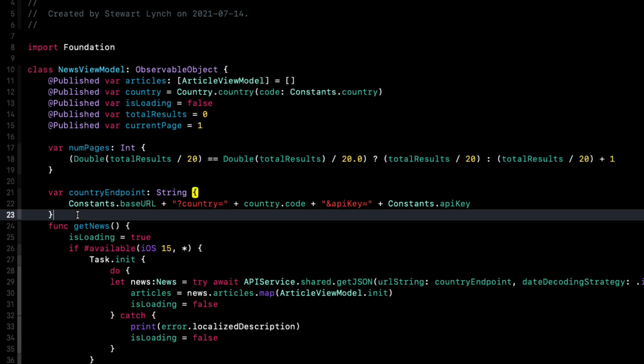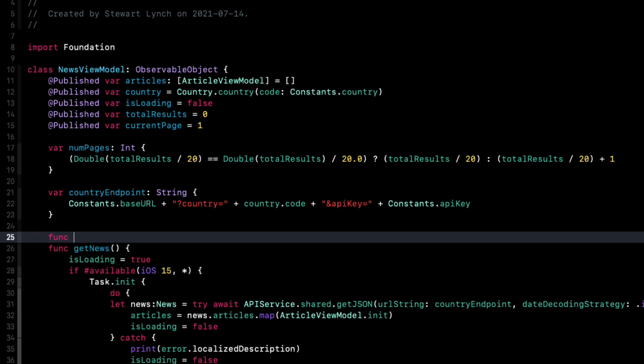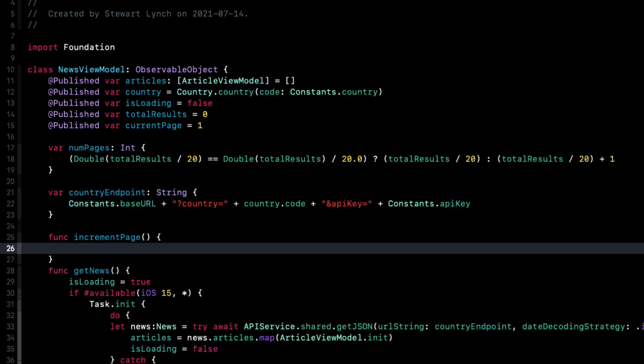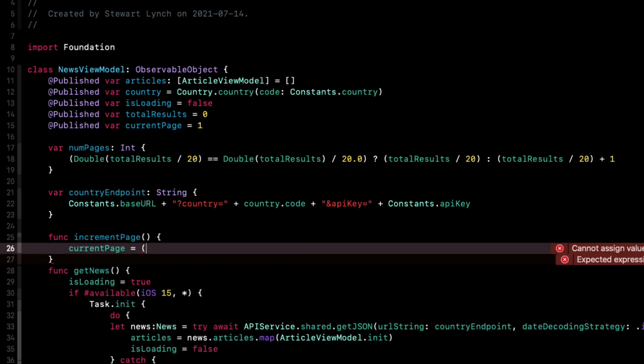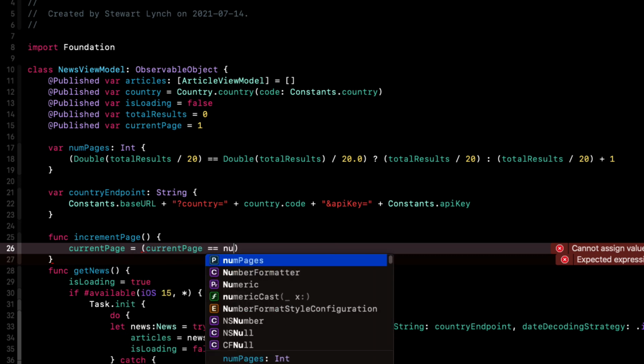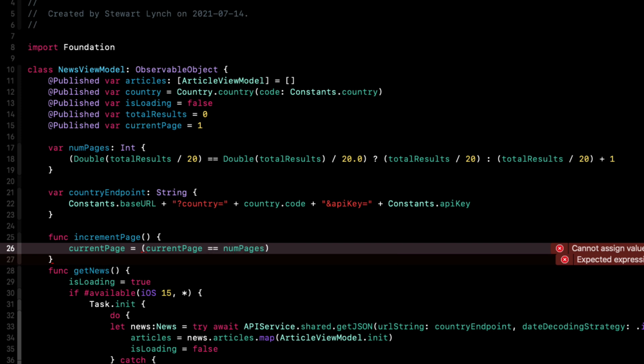Next, I can create a function that we can call each time we complete our getNews function that will increment the current page when it reaches the numPages and set it back to 1. So, create that function called incrementPage, and then setting the current page will depend on whether or not the current page is equal to the numPages. If it is, we'll return 1. Else, we'll increment and return current page plus 1.